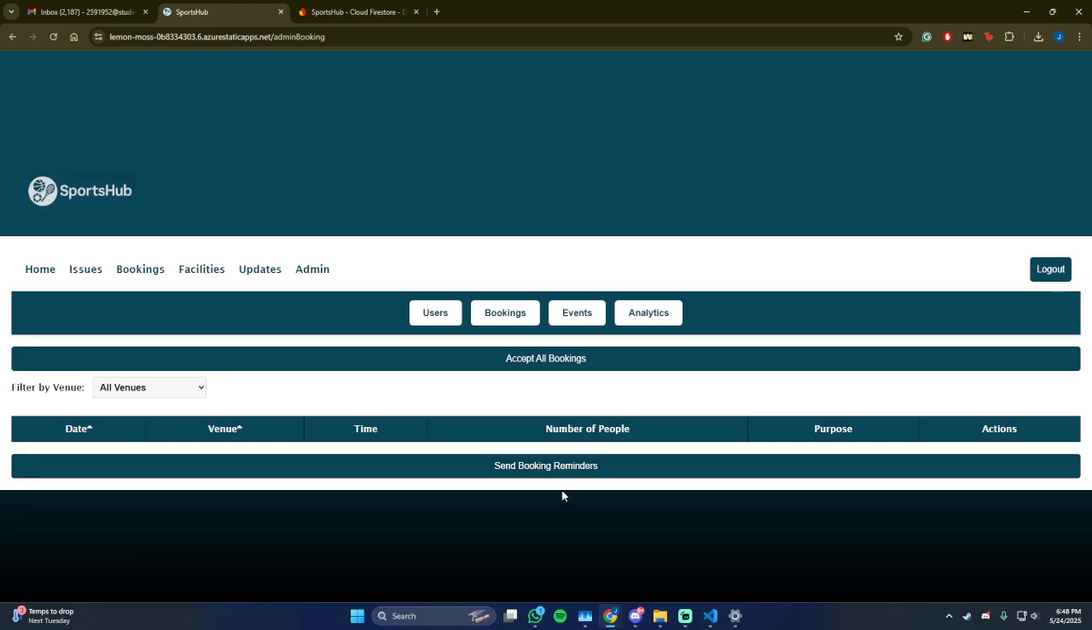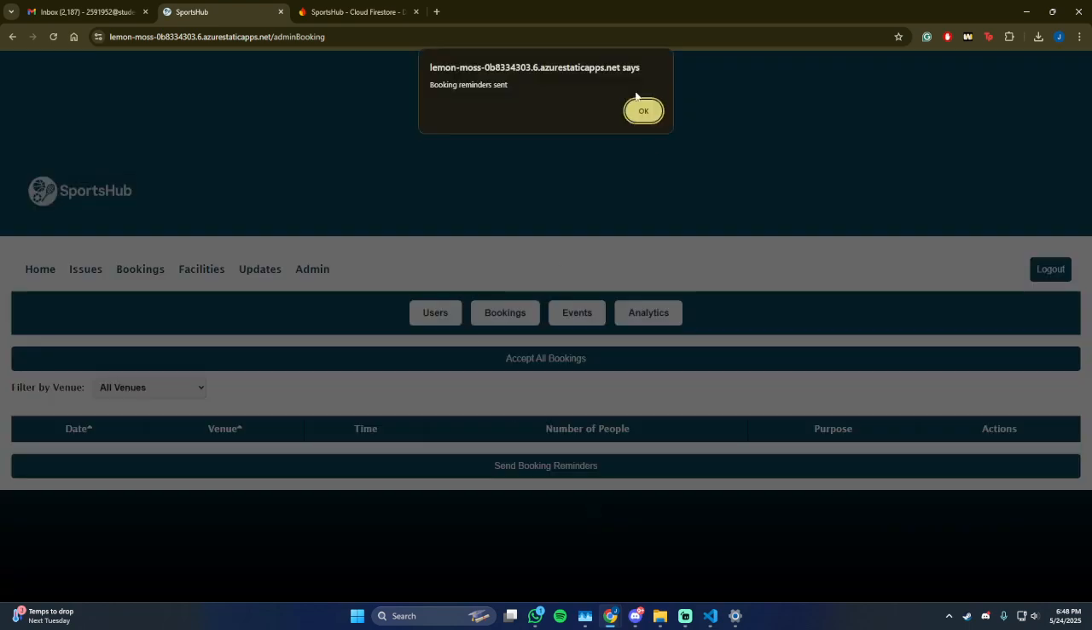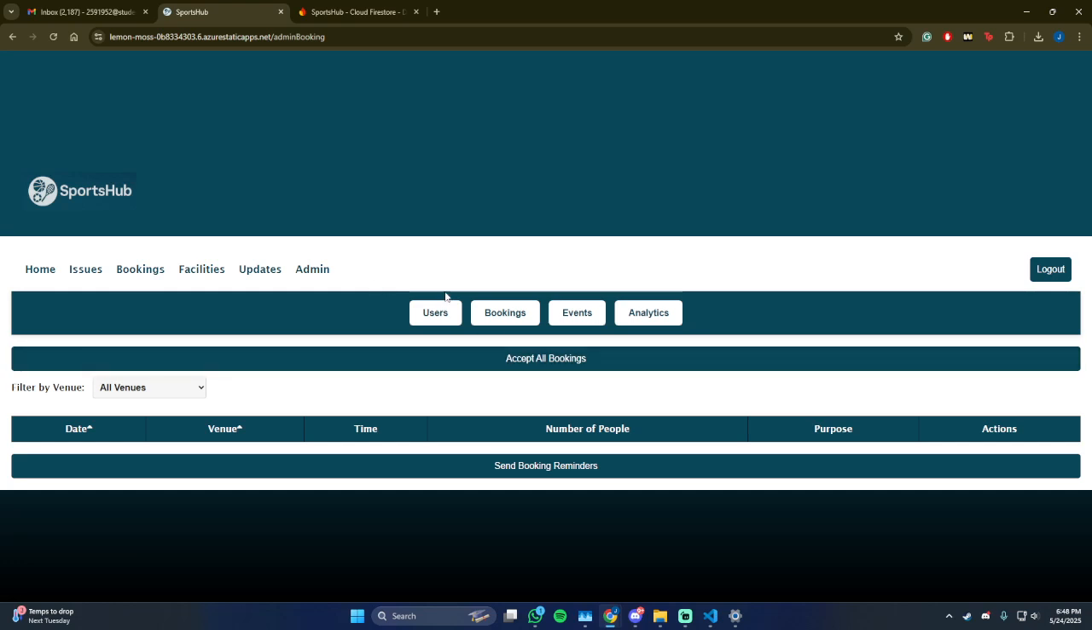The last button on here, after filter by venue, which would filter by the venues currently listed here, is to send booking reminders. If you send a booking reminder, it will send an email to all users who have a booking within the next 3 days. I will show off these reminders once we are finished with all of the functionality of the website.